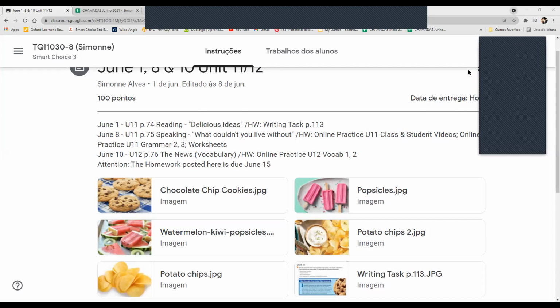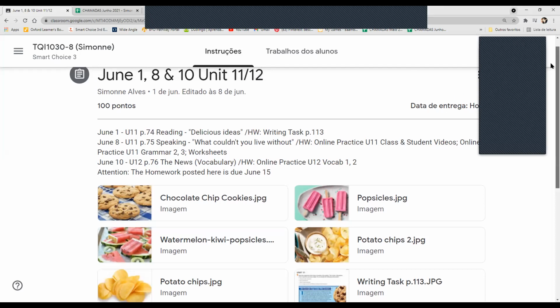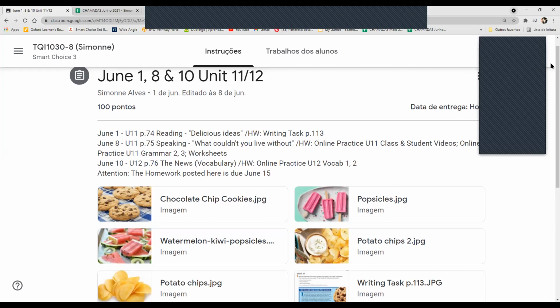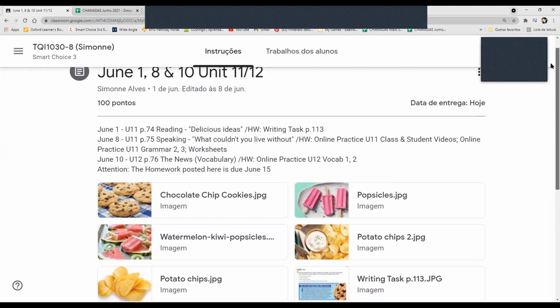So, today, guys, is June 10th. Yes, already. So, let's see our topic for today. Today, we start the new unit, Unit 12. Yay, finally, right? So we are going to do page 76, all right? And the topic of our lesson today is really interesting. It's something like we see every day. We watch on TV, we read newspapers, the news, okay? And don't worry about the homework posted here because it's only due on June 15th, all right?